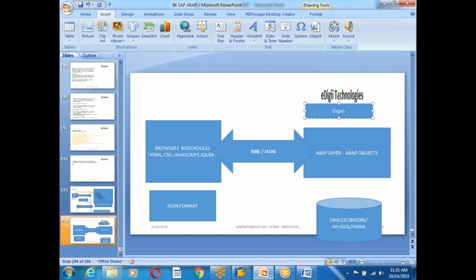I told you some SOAP services are interfaces. The format is very good in terms of performance, but SAP supports both. OData supports both XML as well as the JSON format.